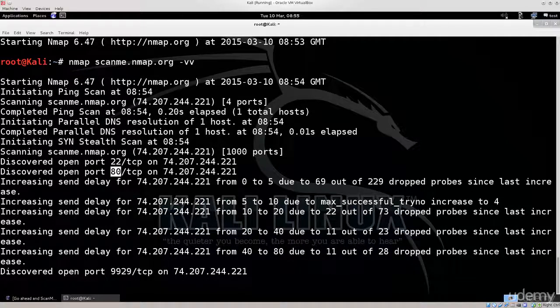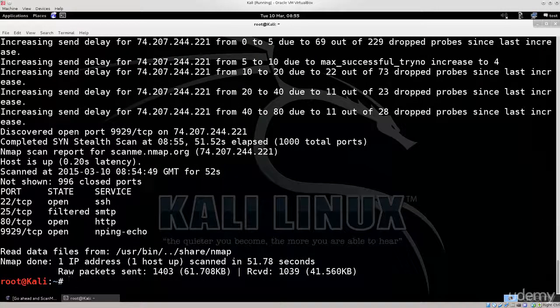Usually you have an idea what sort of services you want to target, and then you scan for the ports on which those services are likely to run. For example, port 22, that would be SSH, and port 25, that's SMTP. If you don't know what that is, it's a mail server. 80 HTTP, and you have a ping echo as well on port 9929. And now the states of these ports are rather clear, so it's open, open, open, and you can also get a state closed because it says here not shown. 996 ports closed. They are closed.